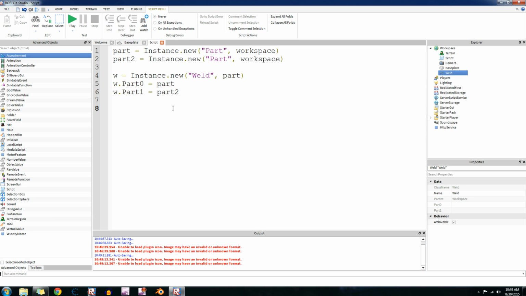So what we do, w.C0 equals CFrame.new. So you may be wondering what CFrame is. CFrame is very similar to Vector3, except that this stands for coordinate frame. And there are some other differences I don't know about, but you have to use CFrame for welding and stuff. Okay, let's just look into it.